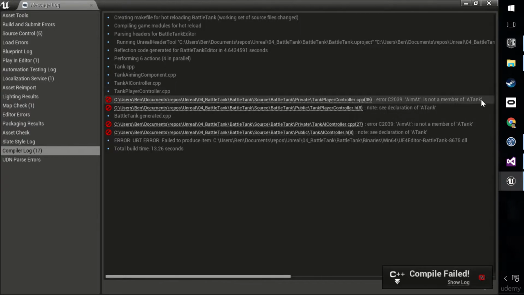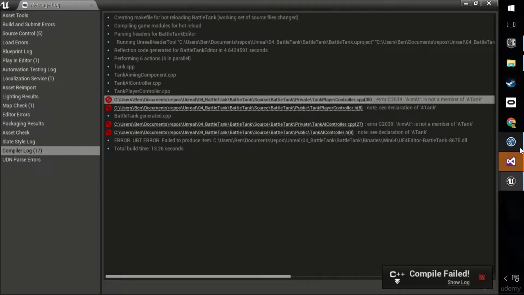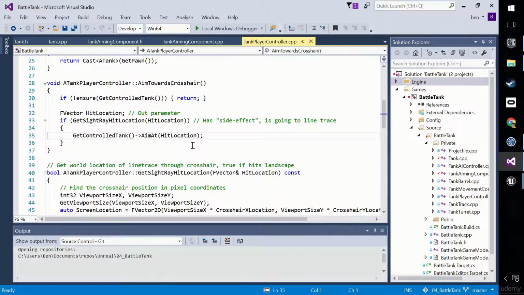So aim_at is no longer a member of tank. There you go, in the tank player controller. Let's go sort that out. Now, to sort that out, I'm going to do the player controller, you're going to do the AI controller. Well, I say that, if you haven't already done this challenge, I'm giving you a second chance, which is I'm going to help you by doing this with the player controller, and then you can pause the video as a second chance at the challenge if you need it, and you can do the AI.